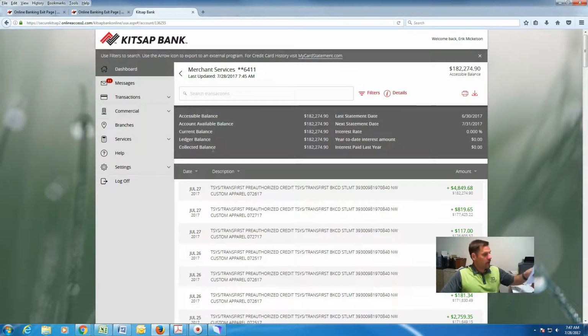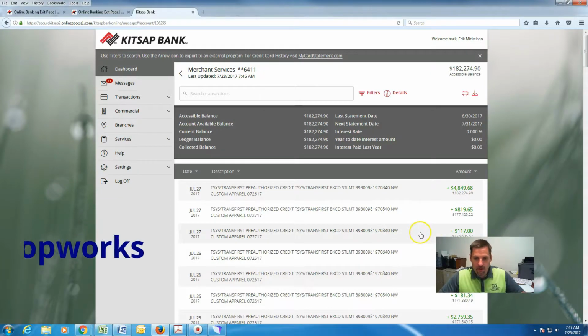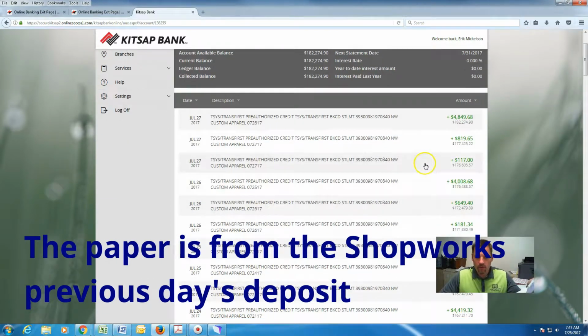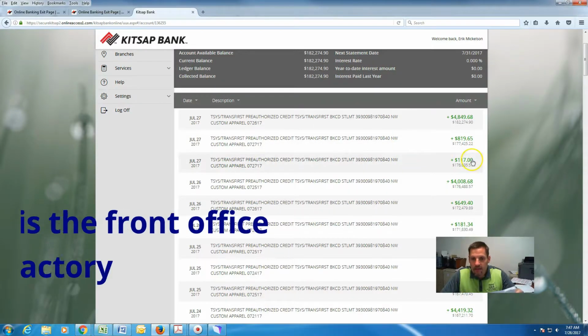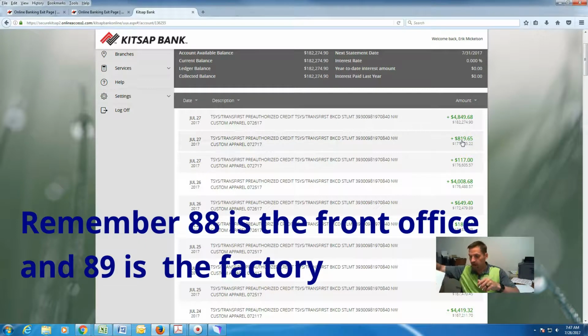Alright, so yesterday we put in, let's see, from the factory we got one for $117. That checks out here, so we can file this. We have another one. This is the 88 for the front office for $819.65. We got this, so we can file this in the filing cabinet.